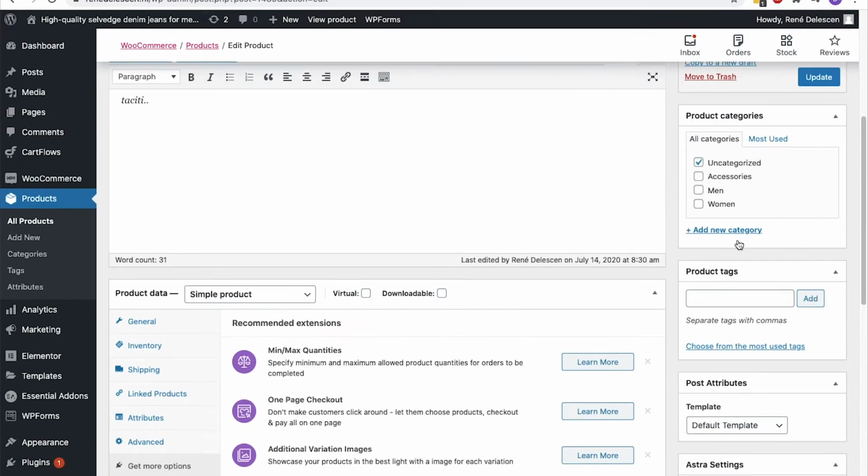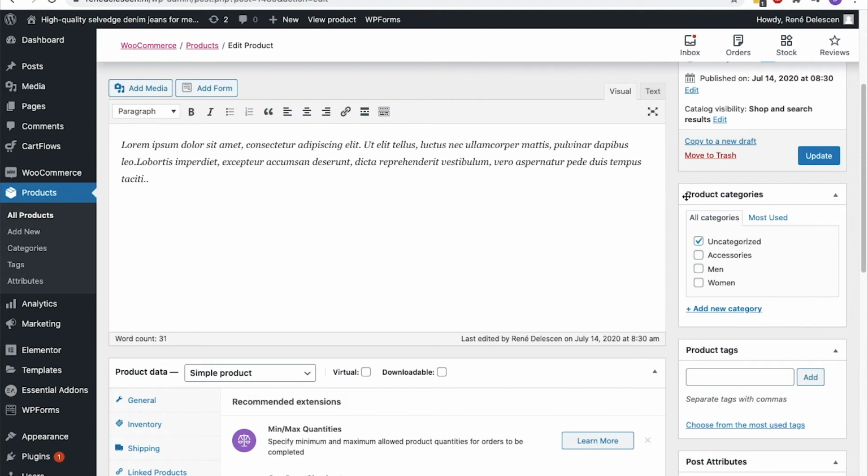Next up, I want to guide you through the sidebar settings. First off, we got the product categories. This product is currently uncategorized. You don't have to use categories if you have a couple of products or just a one product store, but if you sell many different clothes, product management is easier when using these categories.